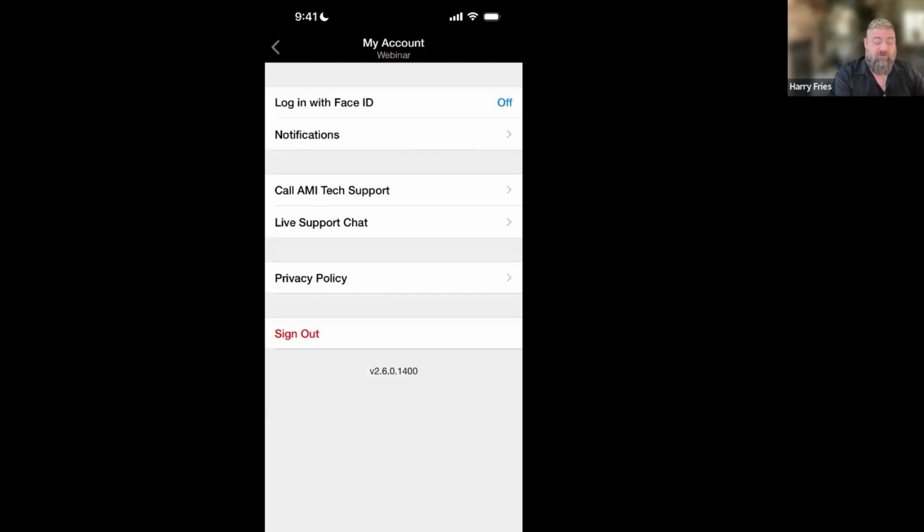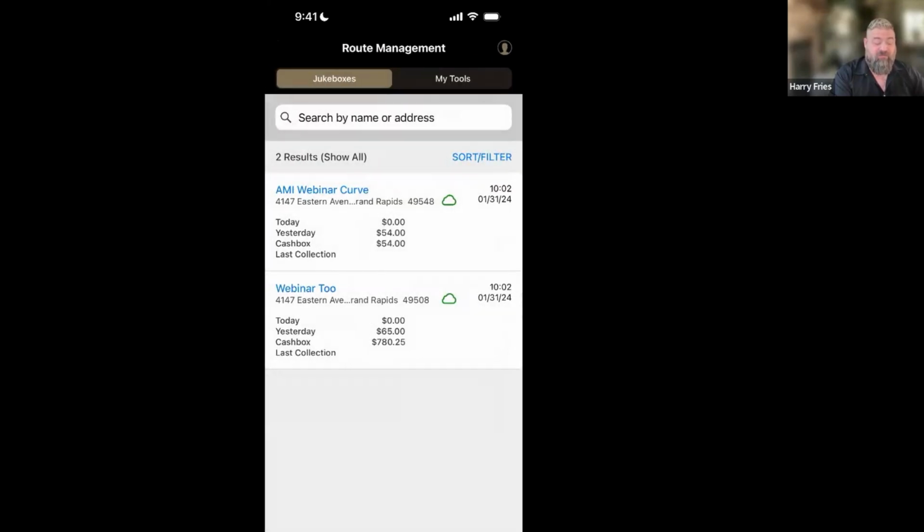The next thing I want to do is bring you right back to the home page where we select our location. Draw your attention to right away when you see your locations, you see that there is money on the revenue slots as well as the cash box. Having the revenue on the cash box is extremely helpful for you guys when you're scheduling your route.